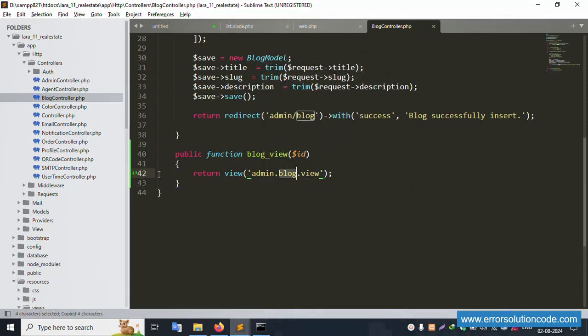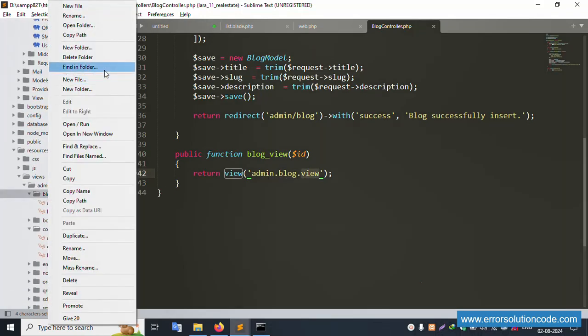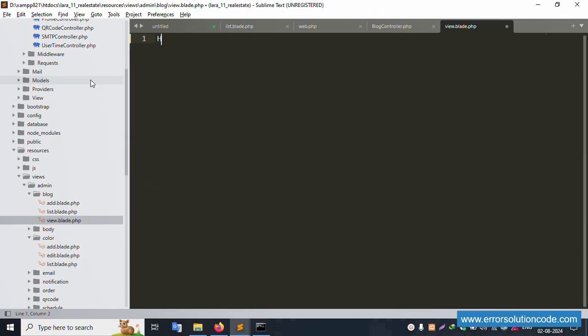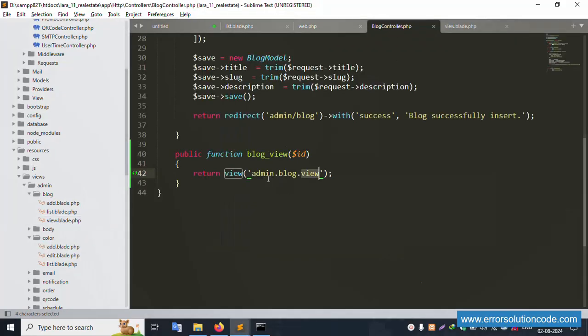Let's copy this. Admin, inside this blog is already available. The view file is not available. Let's create a new view file, create blade.php. Successfully created the view and write hello. Save file and refresh this page. Successfully working, this hello. Good, working.